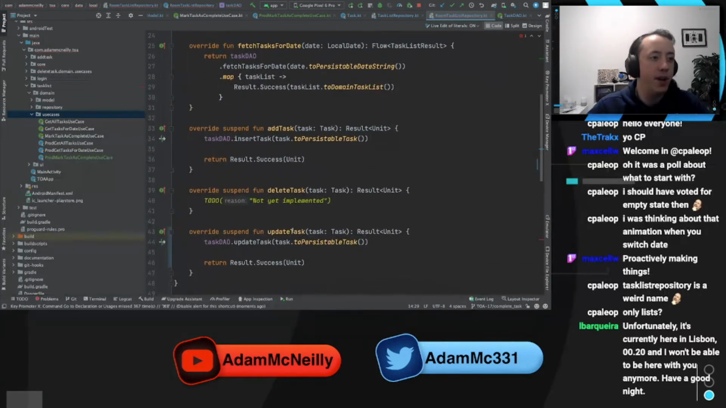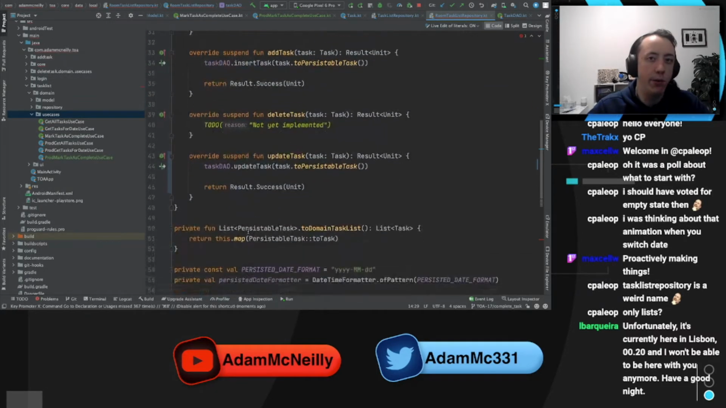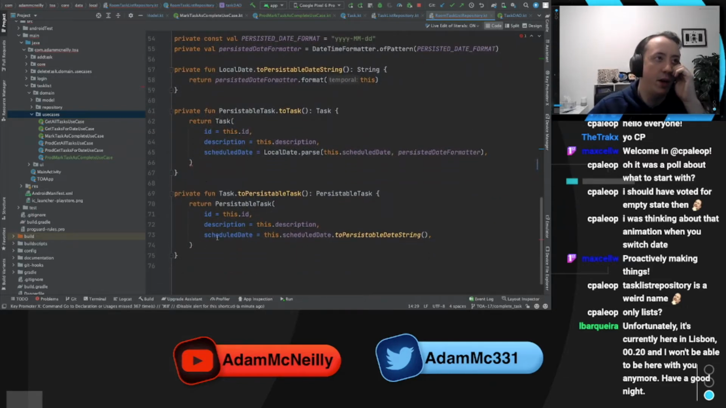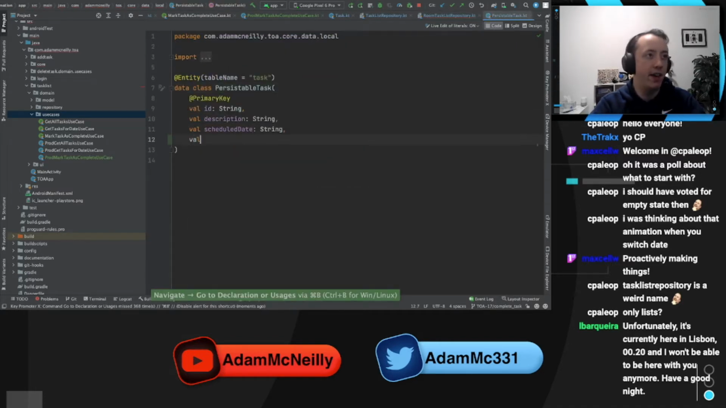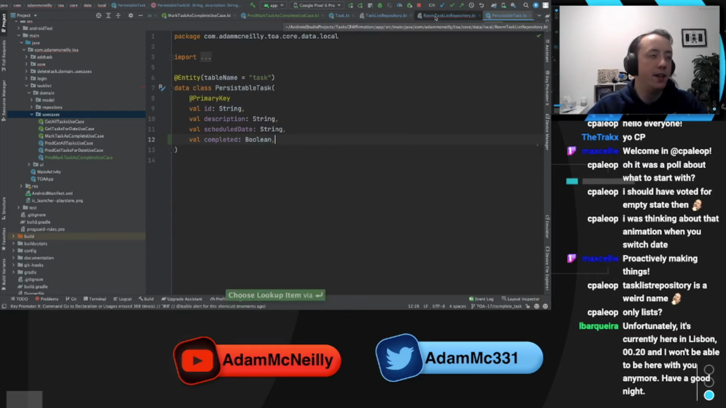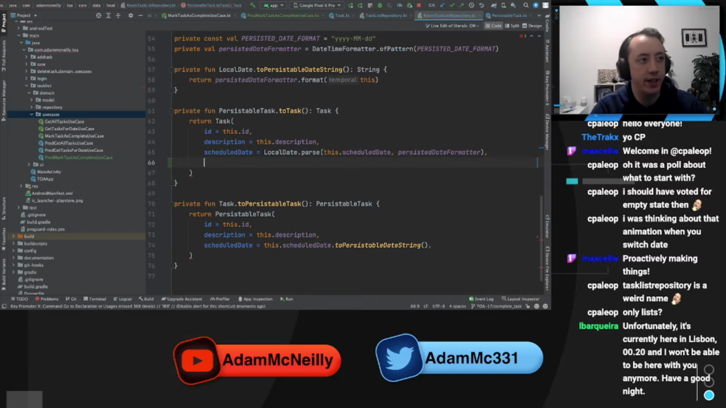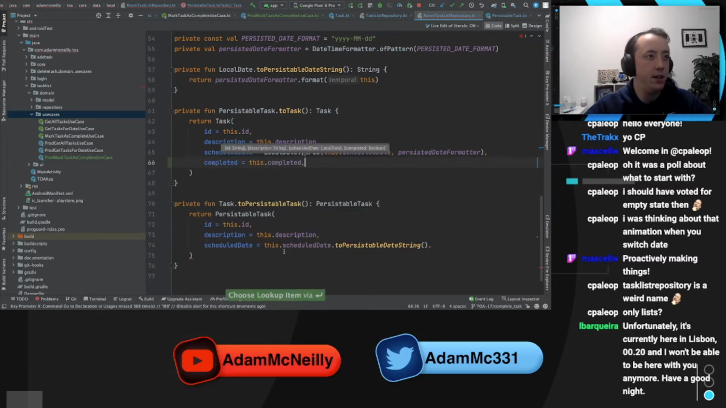Okay, so now that gets passed to our Room database. We need to update our mapping from a task to a persistable task. So we also need the persistable task to have a completed Boolean. This will break our Room database. I'm just going to delete it and start over. I'm not going to worry about migrations again. Completed will be this dot completed. And same thing mapping the other way.